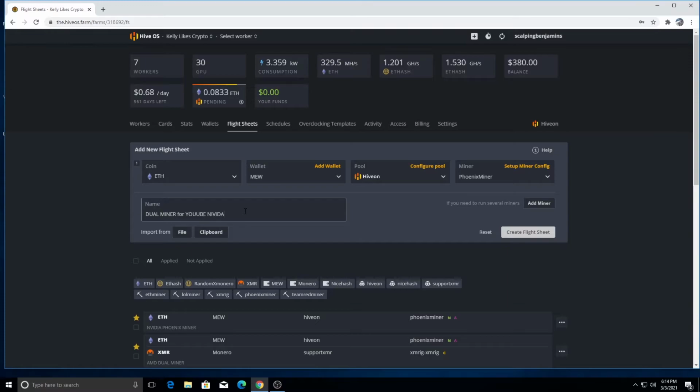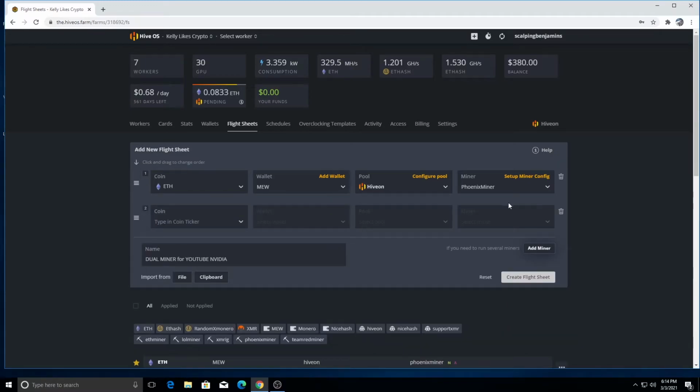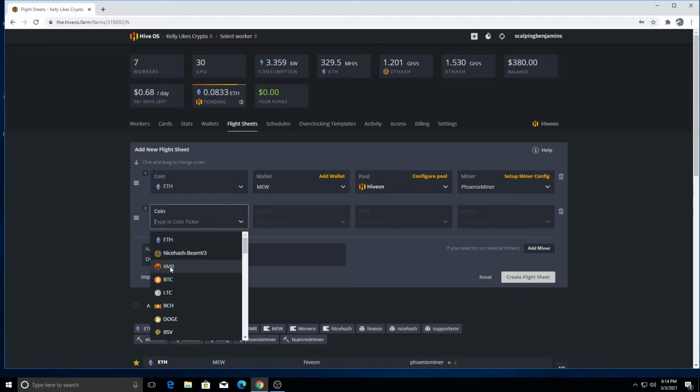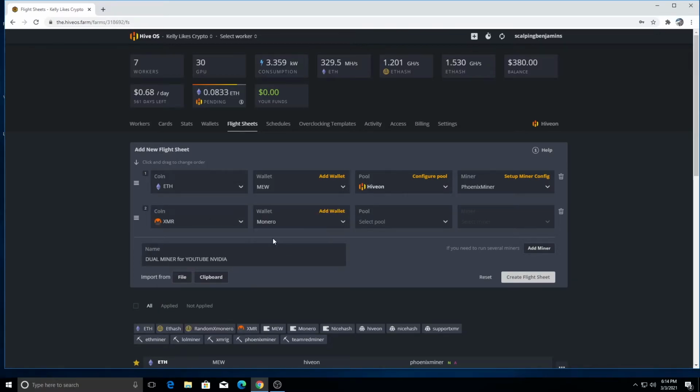NVIDIA, right? And if I could type, yeah, NVIDIA, and I didn't even type YouTube right. Okay, so before you hit create, we need to add a second miner. So the coin number two is going to be XMR. You can select the wallet. I already have my Monero wallet in there.